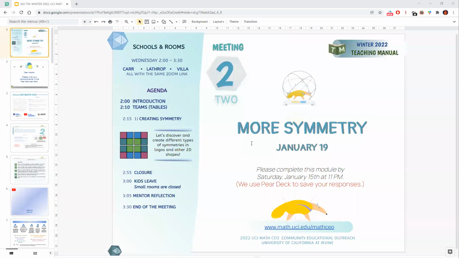Hello, mentors. This is an overview of meeting two, More Symmetry, which will happen on January 19th. Let's go through the agenda real quick.